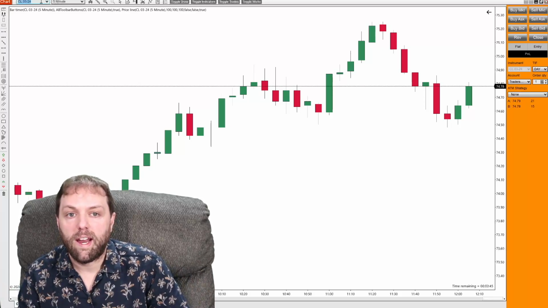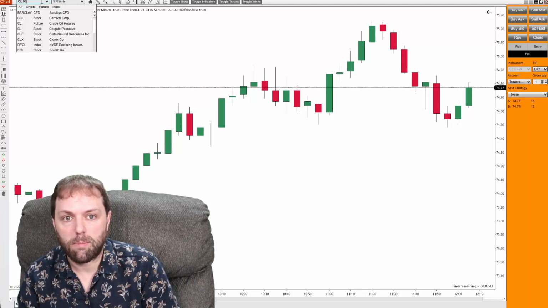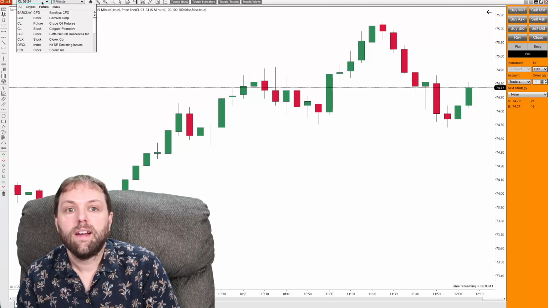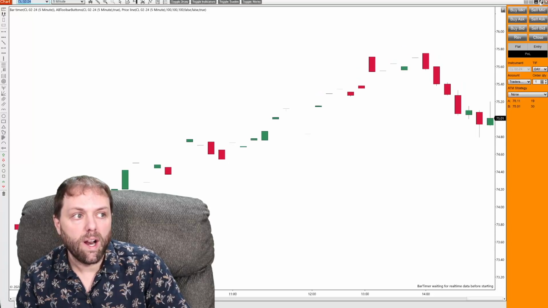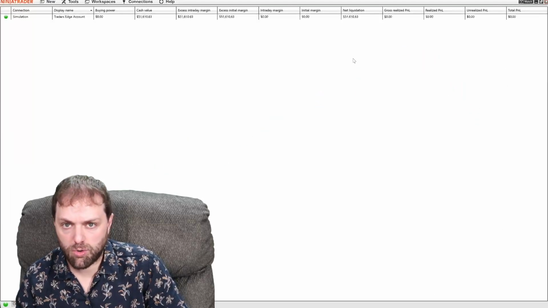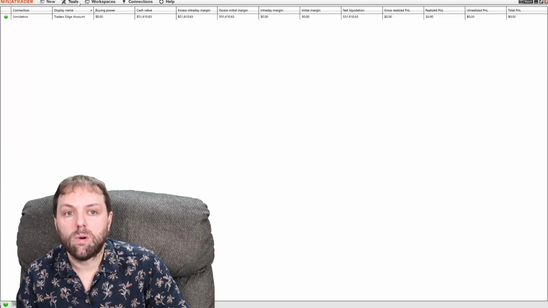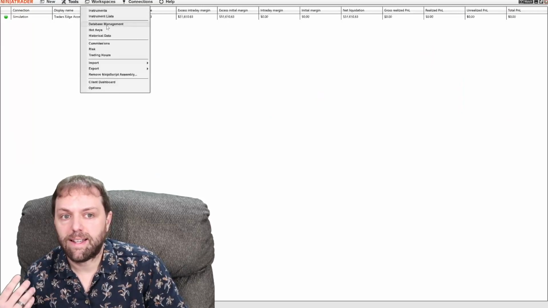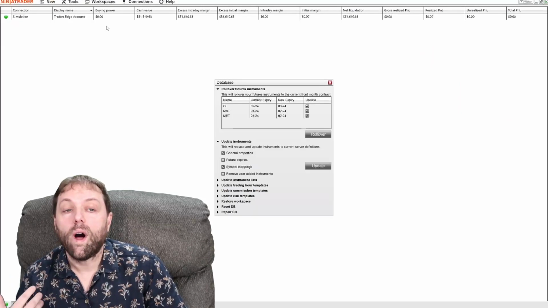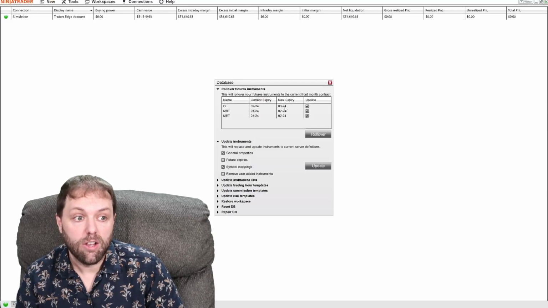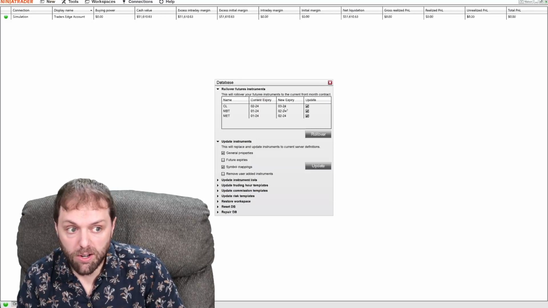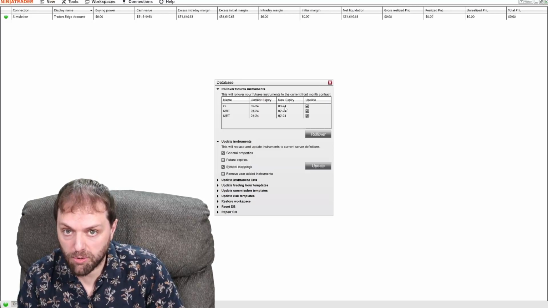Now, another way you can do this, and this is one of the approaches that I like to do, is if I am on an expired chart like this here, what I'll do is go to my control panel, go to tools, and then select database management. Once I go to database management, I can see on here, hey, this is an expired contract and we want to use this particular one.